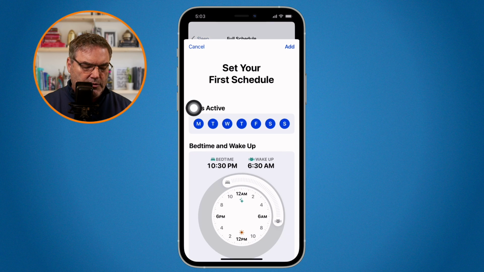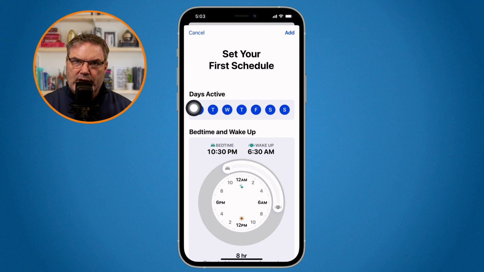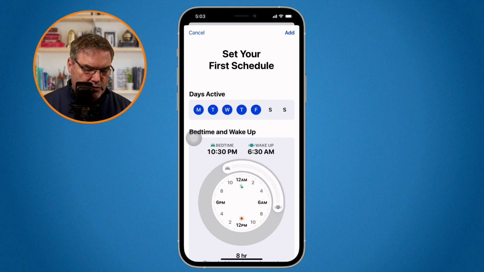I tap on this, and by first schedule, what we're able to do is set up multiple schedules. So maybe on the weekend you want to have a different sleep schedule. You can do that. You can have multiple sleep schedules. So let's just go with the weekday right now. I'm going to turn off Saturday and Sunday. And for my sleep schedule during the week, I would like to go to bed at 10:30, and I'm going to go to 7:30. 6:30 is a little bit too early for me.